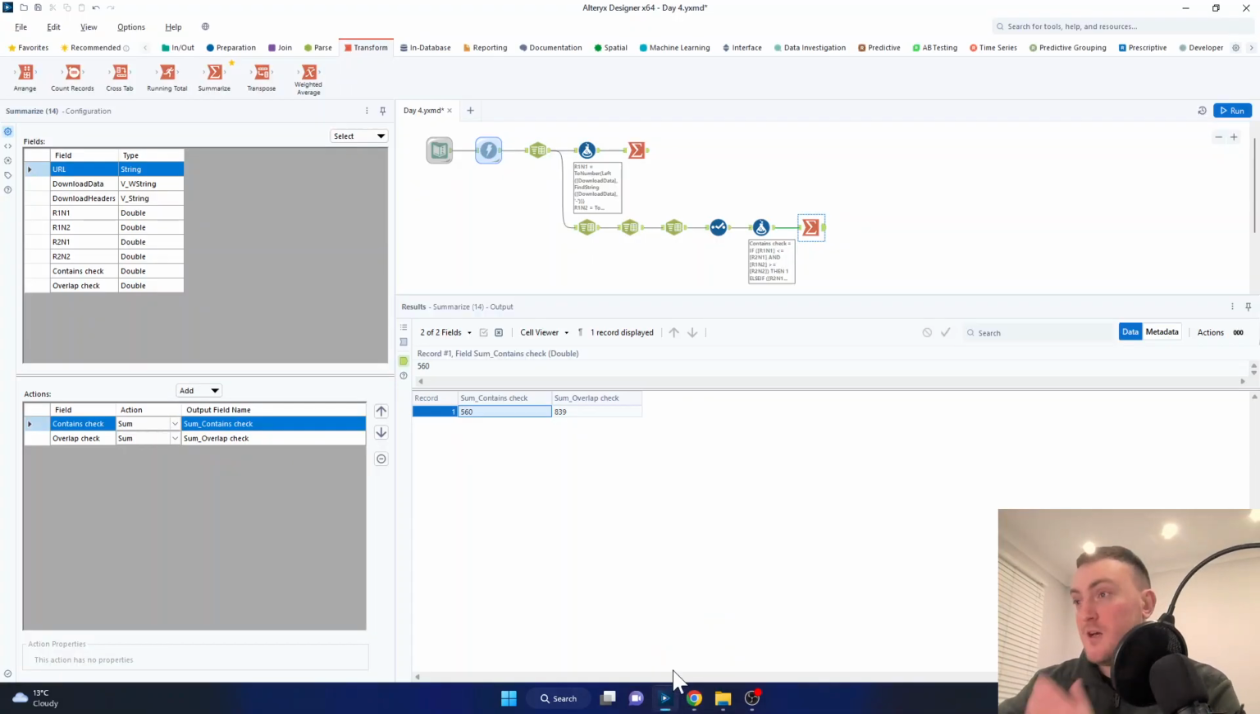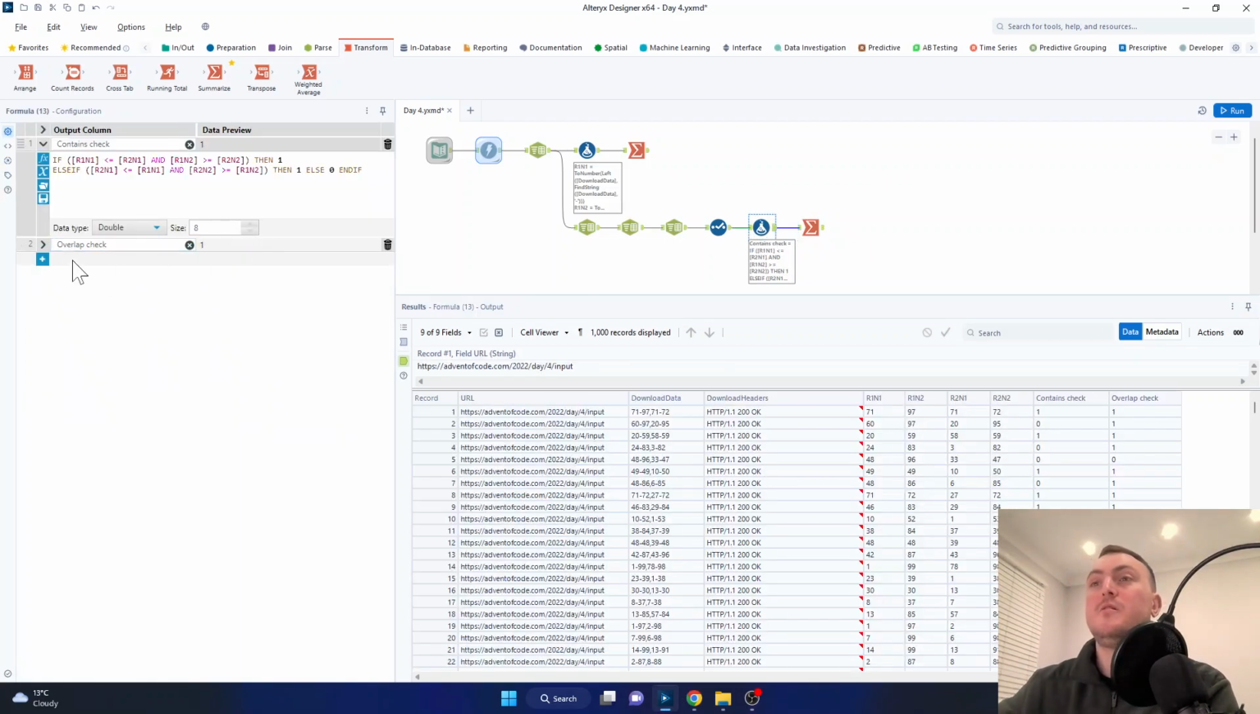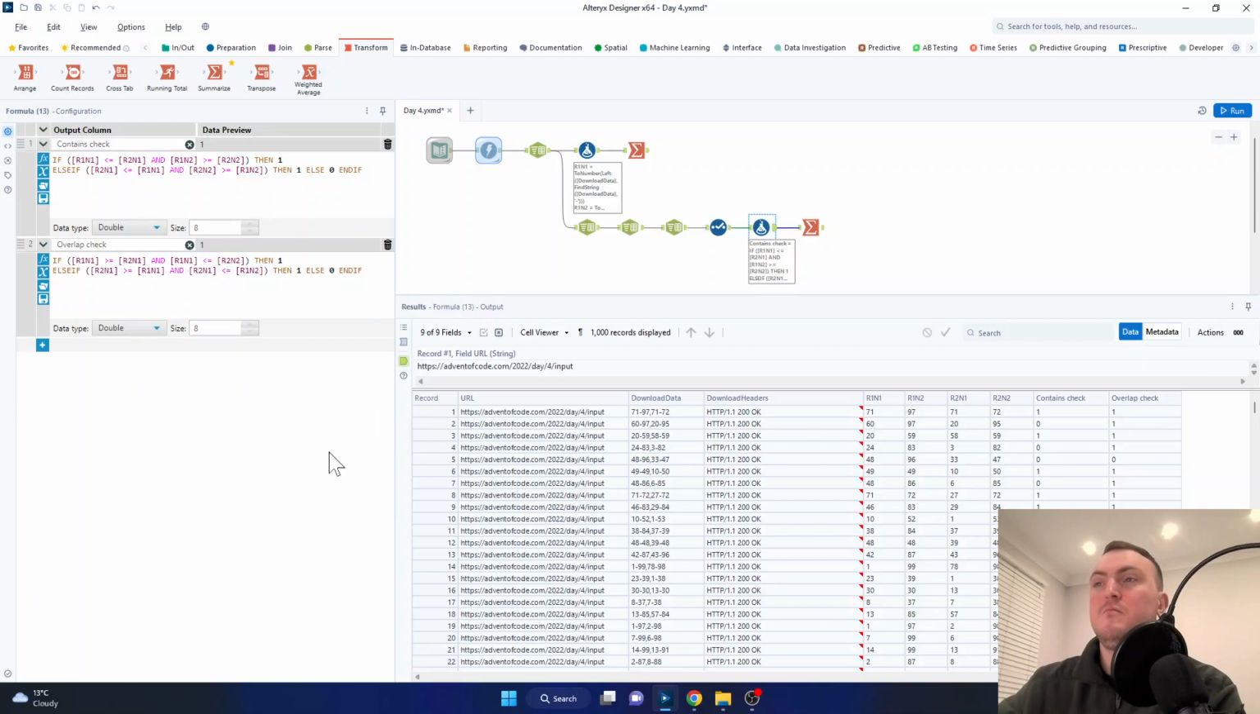So if we jump back into Alteryx, I'll go over how I've set this one up. In terms of the if statement, it's actually very similar. So this time, all I'm saying is if the low number or starting number of the first elf is greater than or equal to the starting number or lower bound of elf2, and it's less than the upper bound or upper number of elf2, then that means that elf1 has at least some numbers within the range of elf2.